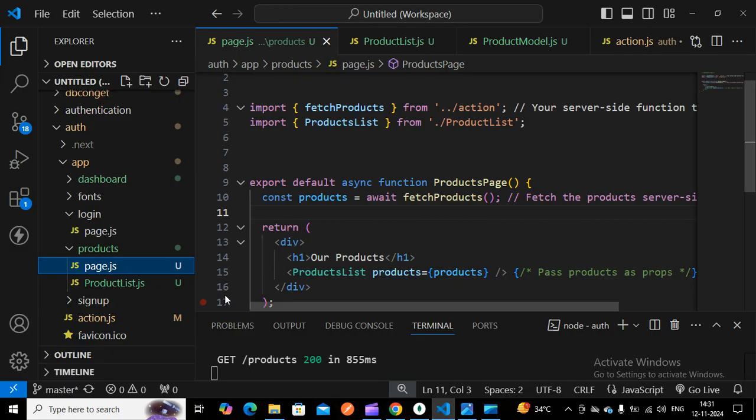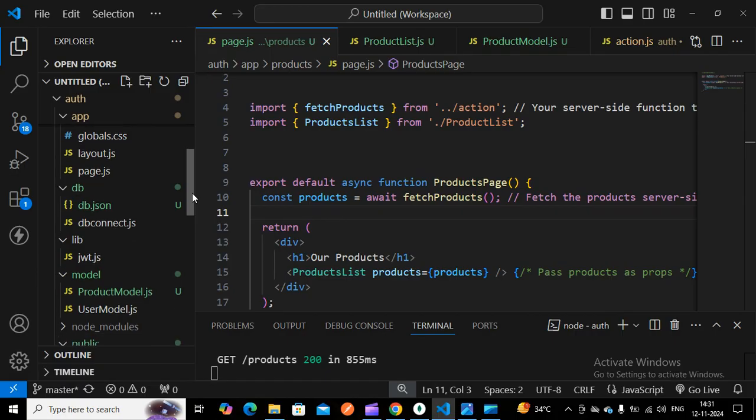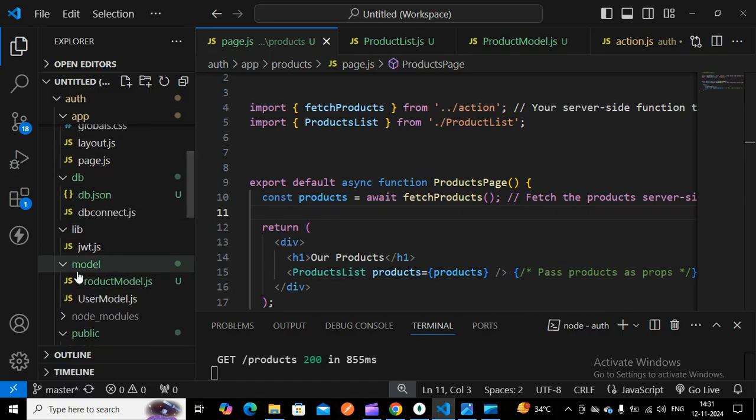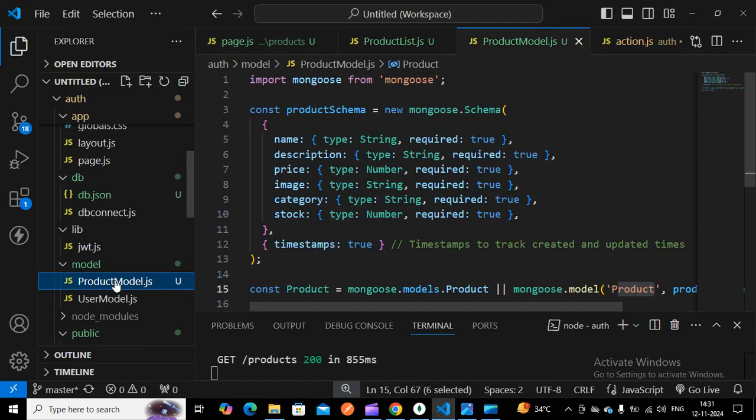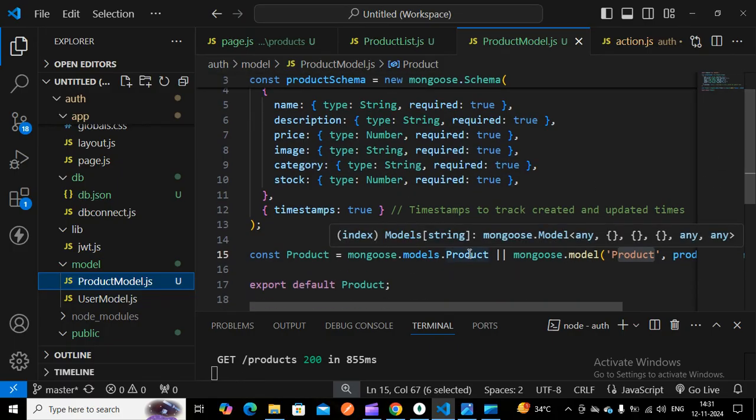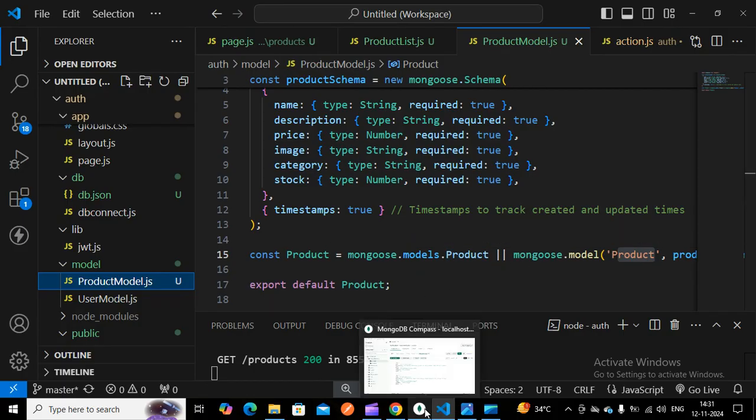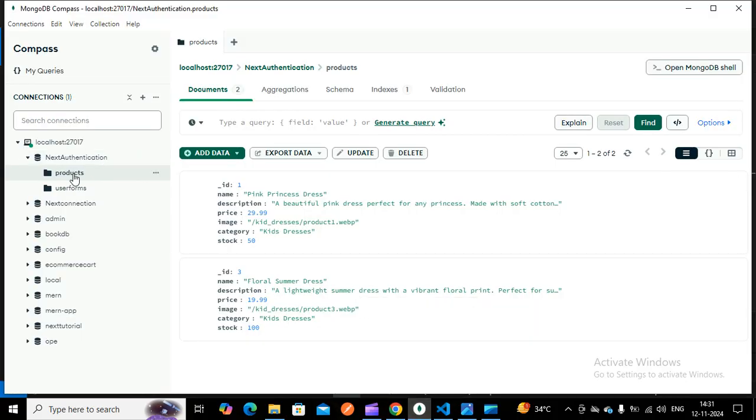So for that, I have to have a connection with the DB first of all, and next I have a product model. In the product model, I have to create a schema. The schema has this many properties: name, description, price, images, category, and stocks. And here, this is my product model name. This is a product, singular, where the plural form of the product is created. Here the products. In this product, I have the documents.